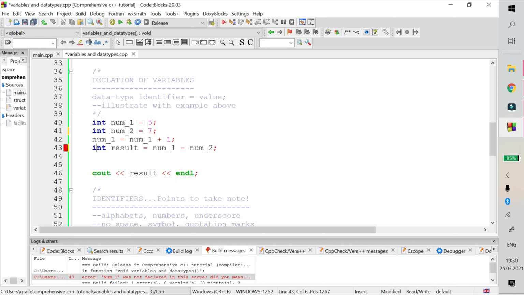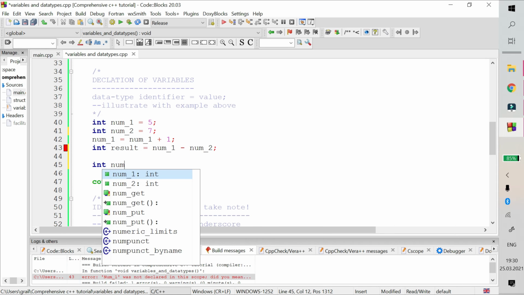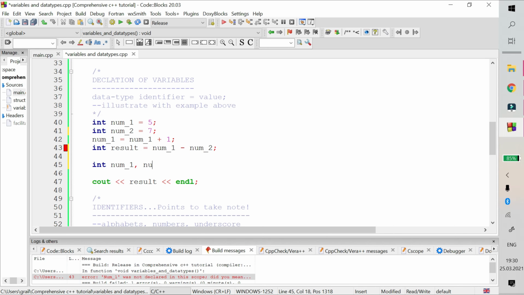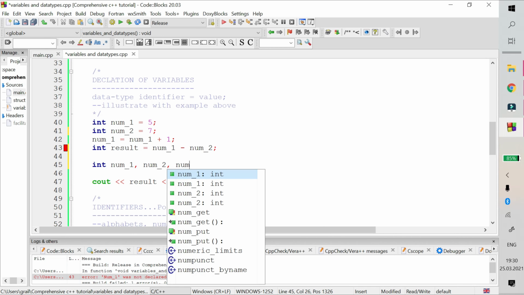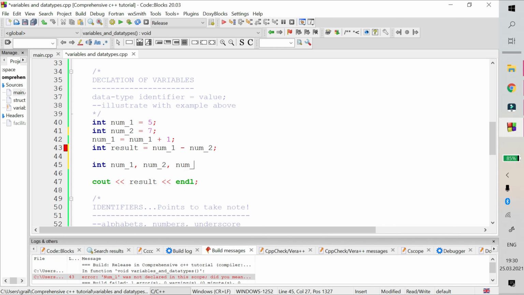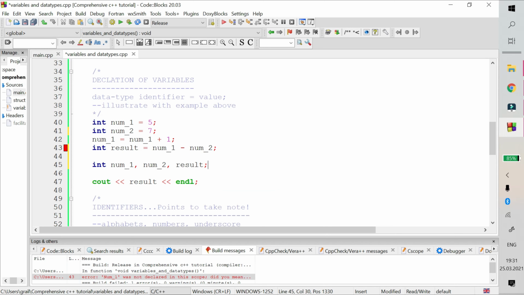Now what I could have done is do all this in one line of code. I could have done int num1, num2, and then, oh sorry, there's no num3. So we have result, because result is also an integer. So we could have done this.